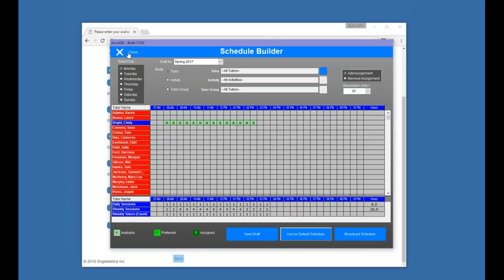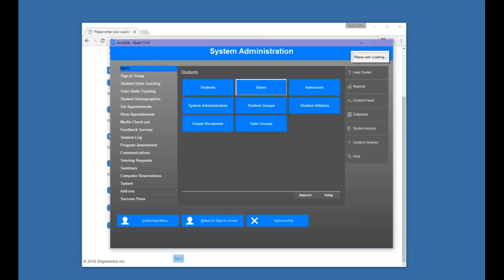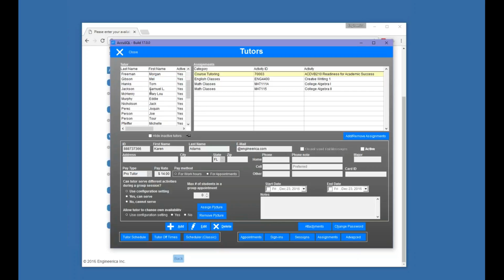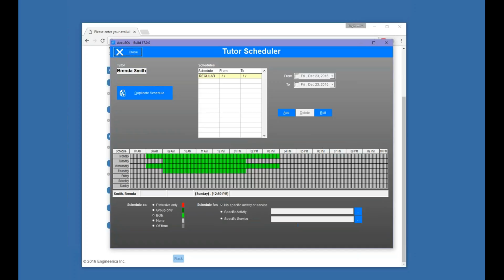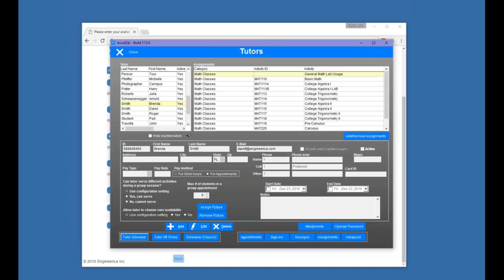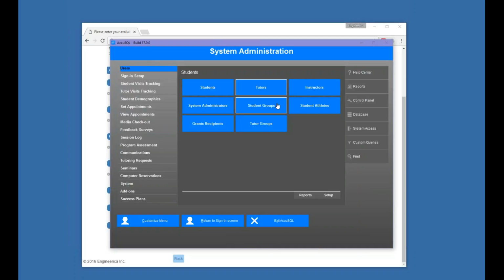All right, now once I've done that, let's go back and look at Brenda again. So what I've done is posted those schedules, approved those schedules as the tutor schedule. So you can see there, Brenda now has a regular schedule for the ones that I just approved.